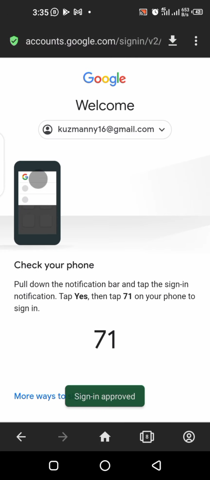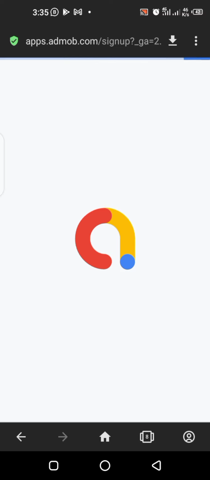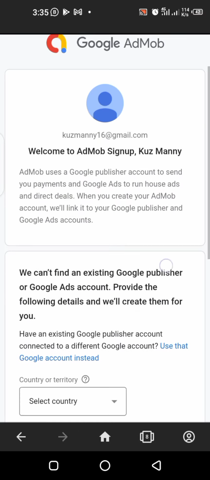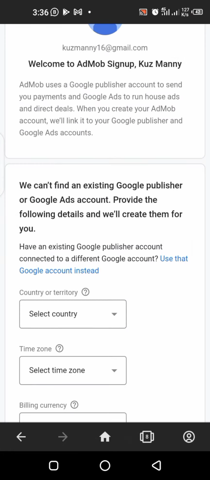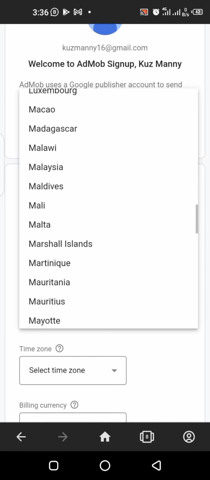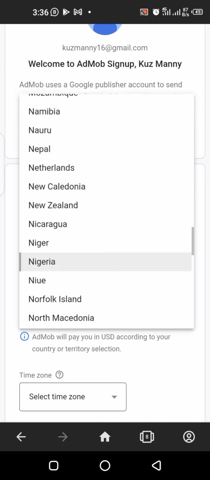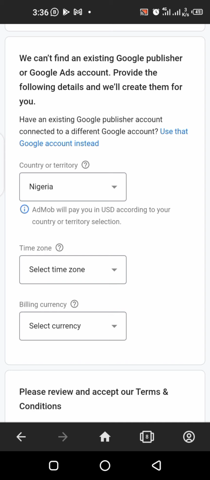For security reasons, AdMob now requires you to create two-step verification. So now I am creating a fresh AdMob, and I am using Nigeria. Equally, you can use any country you want, but I am using Nigeria since I am from Nigeria. So follow my guide carefully, and you'll be able to get yours approved.